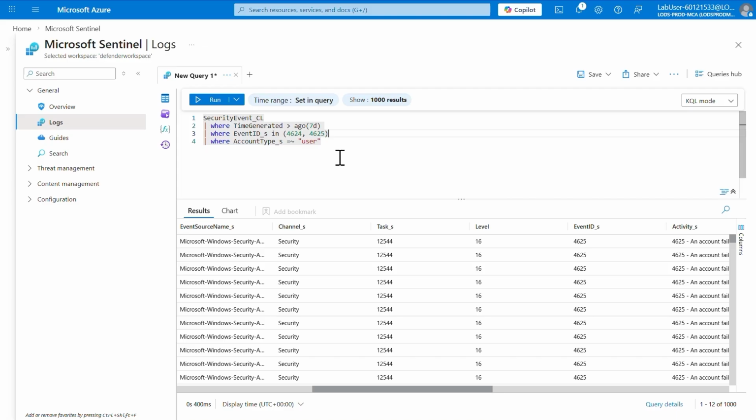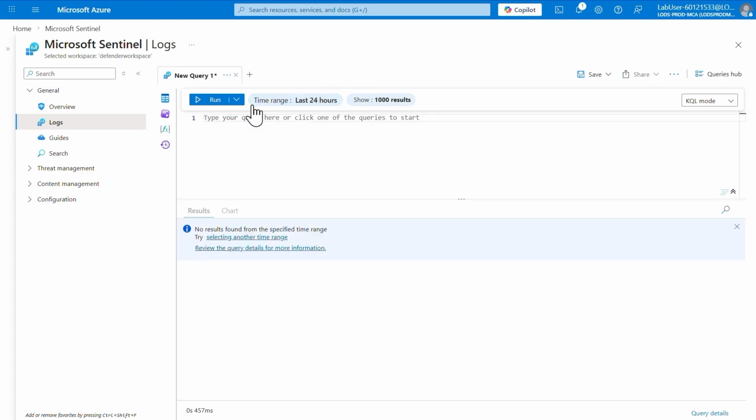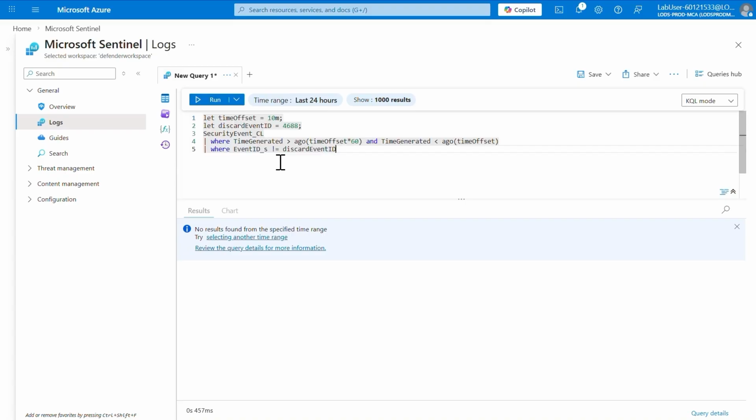Now, as our queries get more sophisticated, we'll want to make it easier for us to make changes to the values we provide in here. And I'd like to explore with you how to use variables in your query. Here's a quick example for you. Let me drop that in here. And notice in this query, we're adding two let statements. Let timeOffset equals 10 minutes. Let discardedEventID equals 4688. And following that, we are querying our SecurityEvent table.